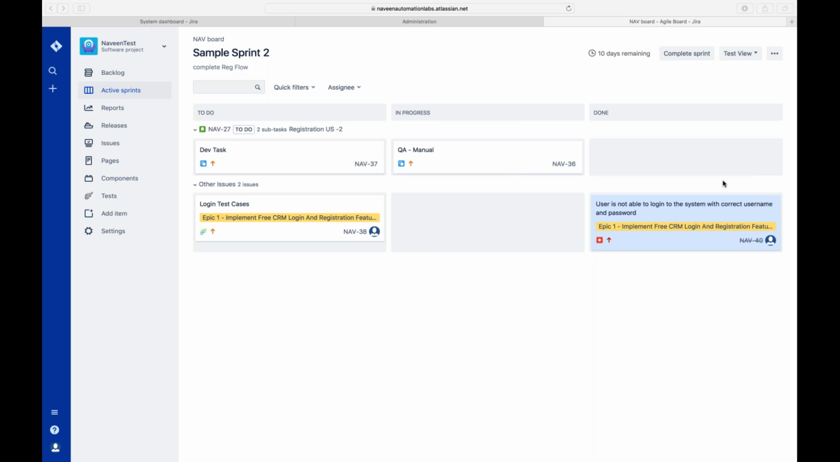Difference between ALM and Jira. ALM is provided by HP. Earlier it was Quality Center. ALM is very expensive and a little complex as compared to Jira, so Jira is most preferable.